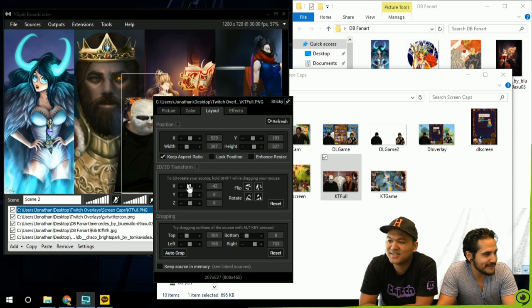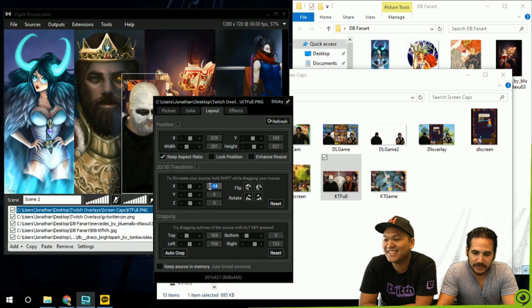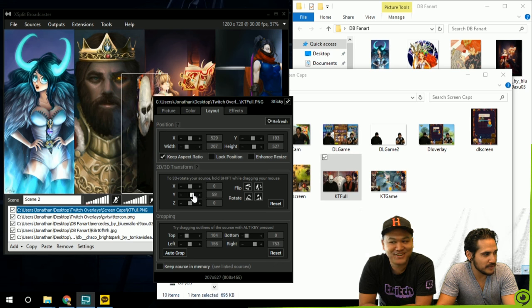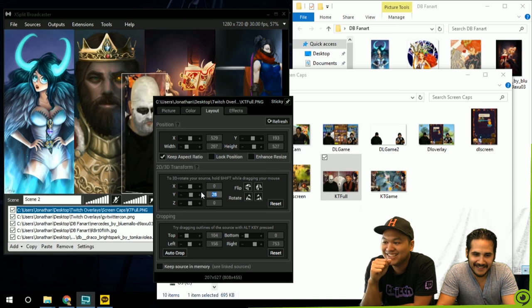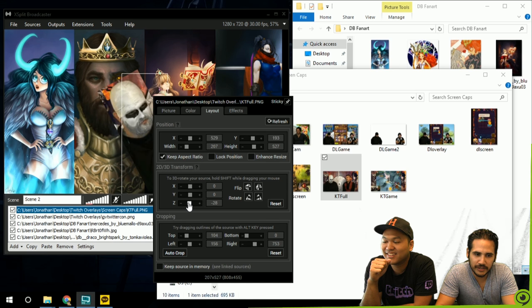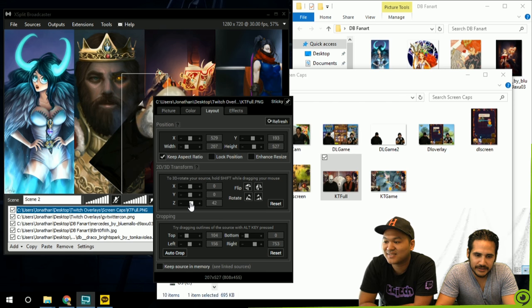I'm not sure what Z does. What does Z do? Look at it. Ooh, and now he's shaking his head. That one just flips. And then Y axis. I'm assuming Z... Whoa. Oh, it rotates it from the center. Okay, that's what Z does. I see. That's kind of cool. I like that.